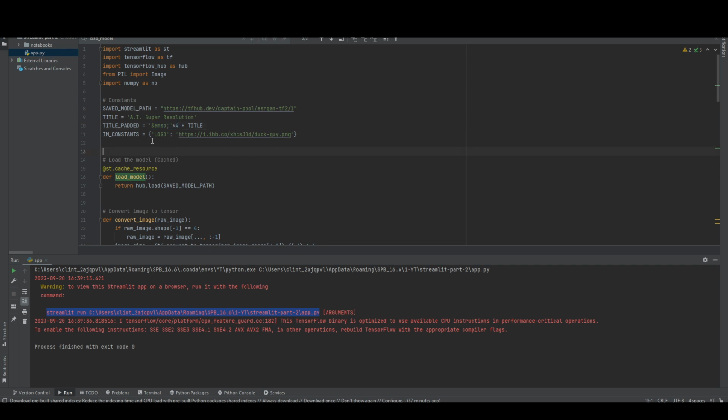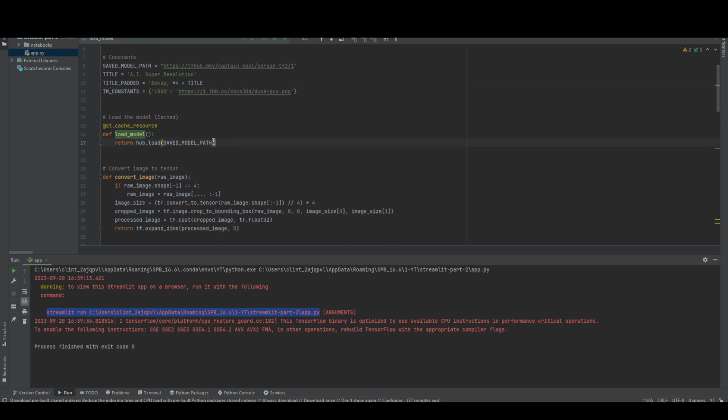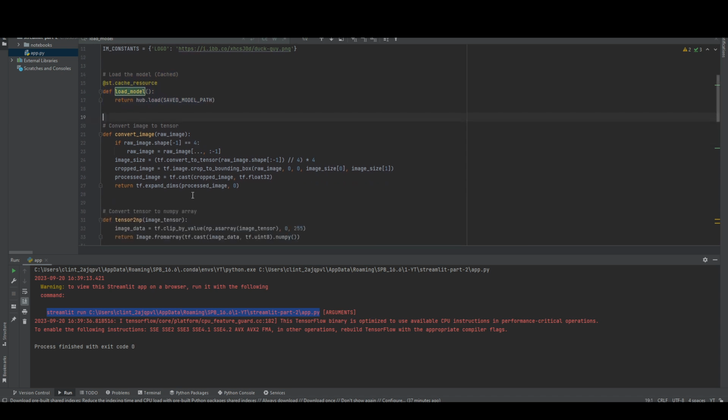Nothing really interesting going on here. I have a link for my logo that I'm using, which is that duck with the magnifying glass from before. This is actually the only super interesting thing going on here. You're loading a cache model. I'll talk about what this is actually doing, but first we'll look at the other things.